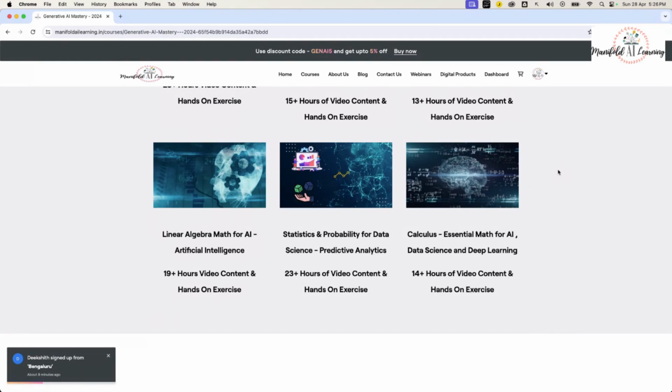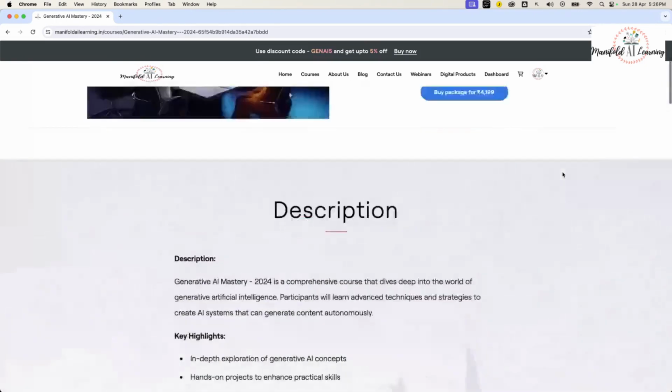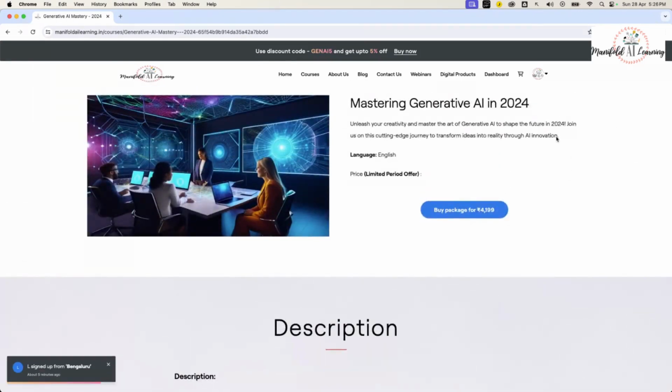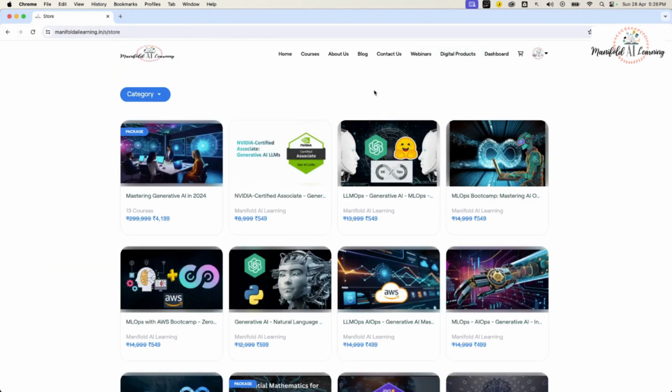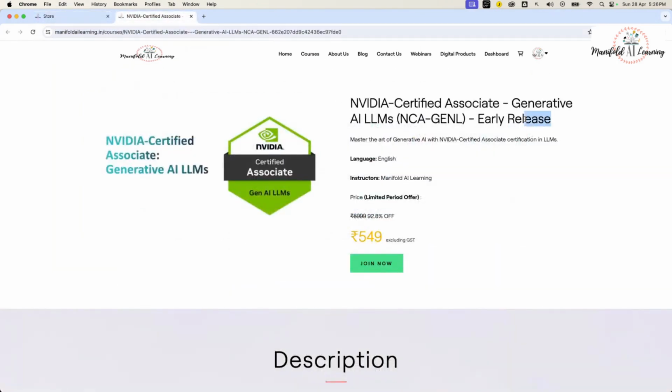I highly recommend you choose this package because you'll get, I would say, a single place where you will get most of the resources you would require to learn everything from scratch. Now, the other resource that I can recommend is specifically for the certificate. This is called the NVIDIA Certified Associate. Now, this is an early release.